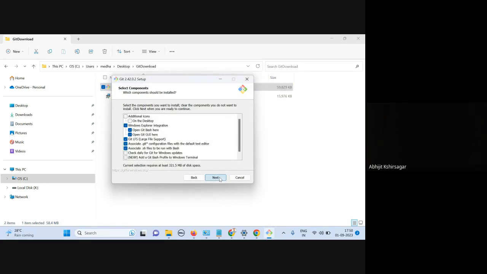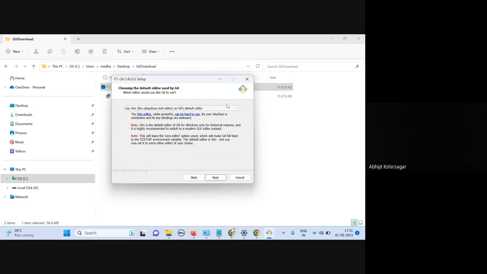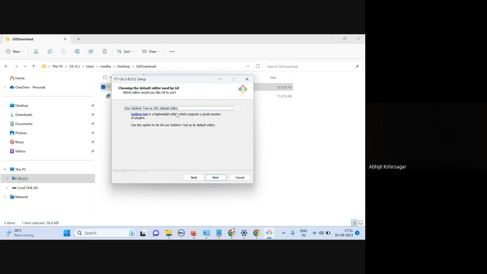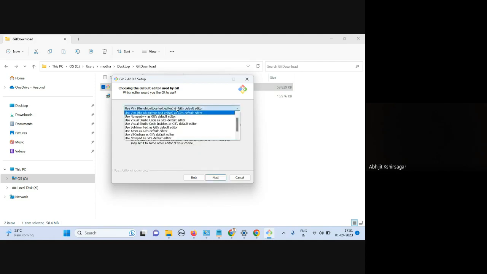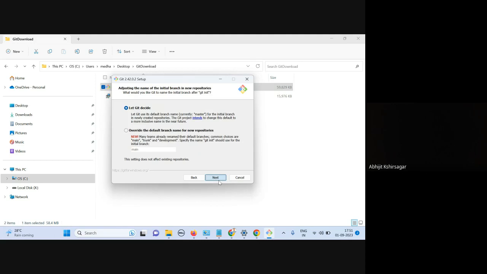Go next, keep all the defaults. We don't really need a desktop icon. What we could add on is this git bash profile to Windows terminal. Then we go next. We need the start menu, and we will change this to Sublime Text, which we just installed. And as this warning says, this Vim editor, while it is quite powerful, can be quite annoying, especially for newer users. We'll stick with Sublime Text and go ahead.